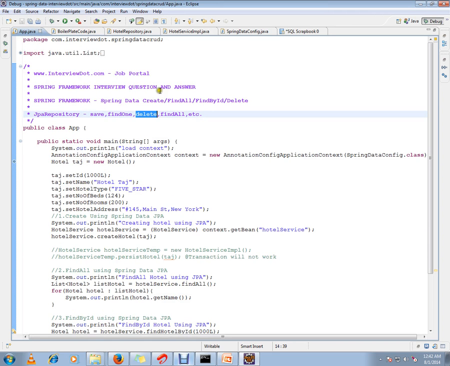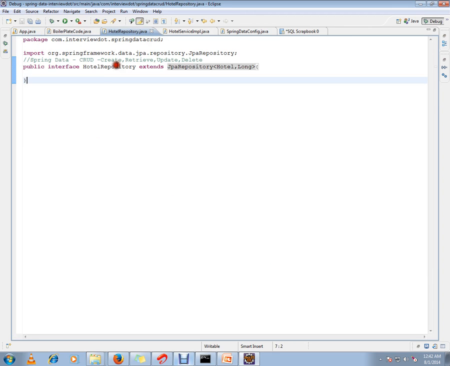Okay, so I have written a very simple repository, hotel repository. I want to persist the hotel object, retrieve it, delete it. So I want to deal with this hotel entity. I have a single repository called hotel repository. I am extending from the JpaRepository, which is from the Spring framework. So that's all I am doing. I am not writing any code for create, retrieve, update, delete, because behind the scenes Spring is going to generate the code for all these methods.